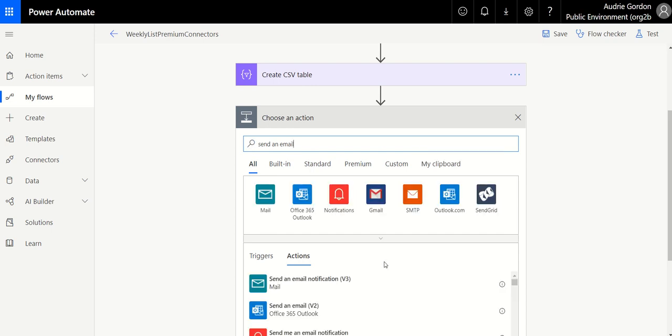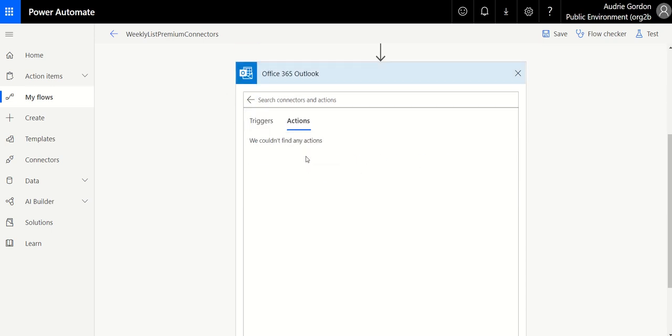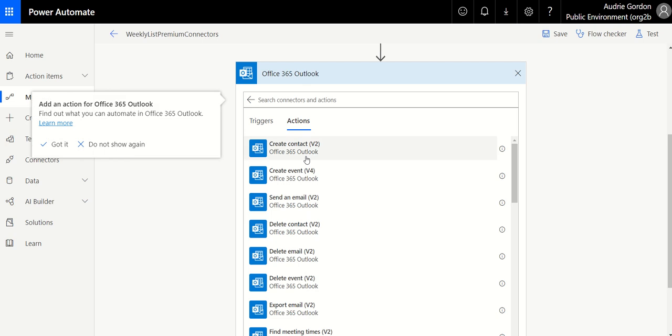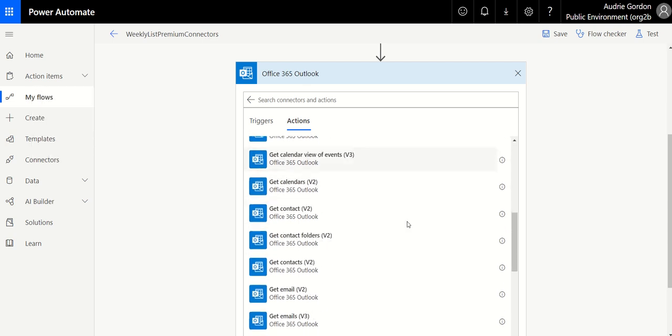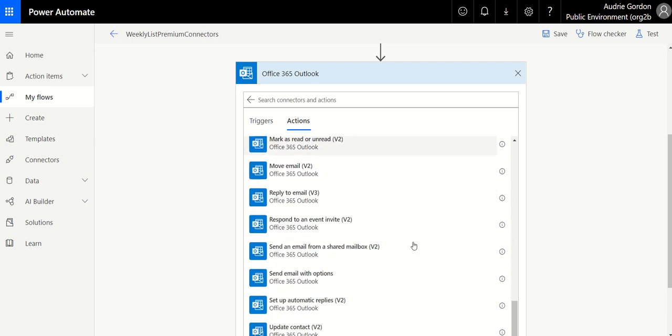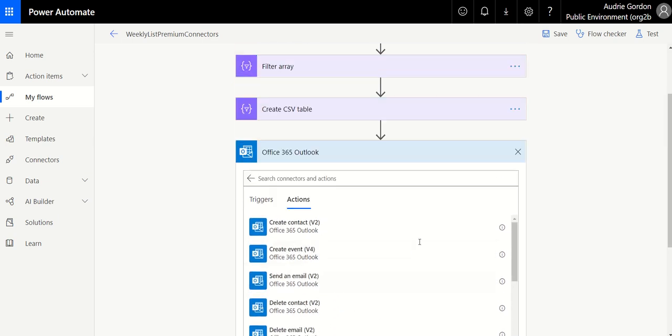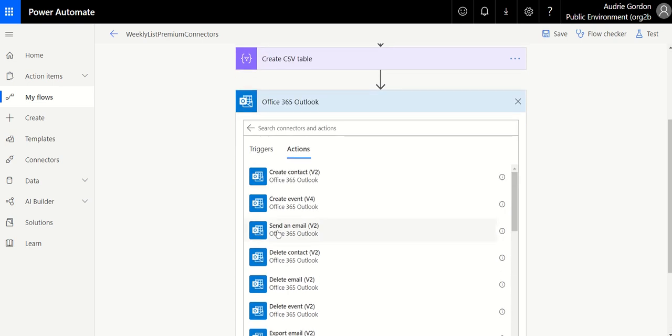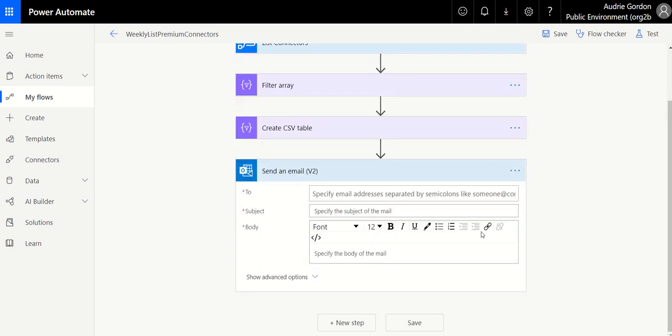And we're going to use Office 365. Again, I recommend if you're working in Office 365, try to use the connectors that are related to it. It just makes authentication easier and prevents data leakage. So I'm going to move to, send an email is usually at the top. And so I'm going to click send an email.